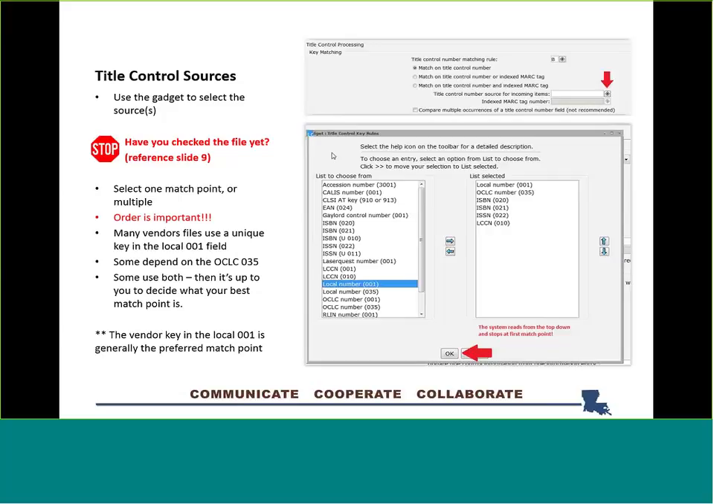Now, again, you see on the screenshot there, I listed every common possible match point that we often see. If you want to cover all your bases, that's fine, but it's still good to check your file and identify what the actual match point is going to be for that specific collection. And if the vendor has actually included a number in the local number 001, it's a good practice to use that as your preferred match point.